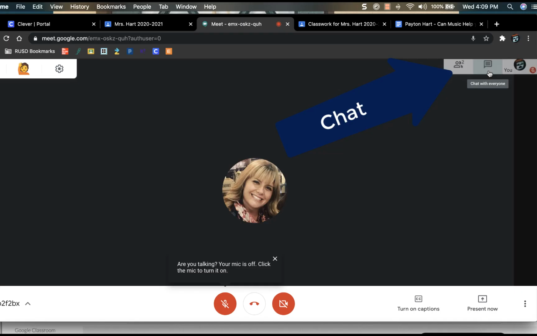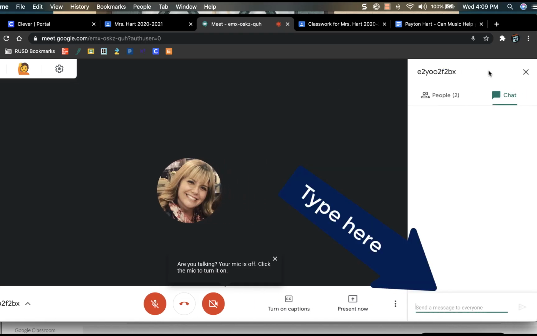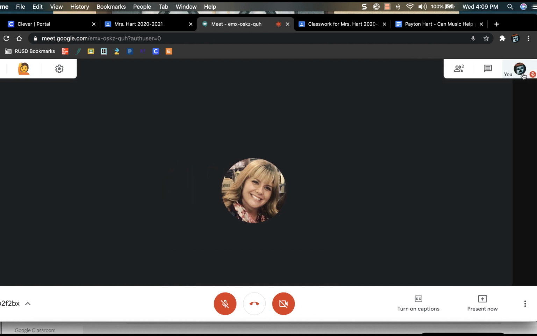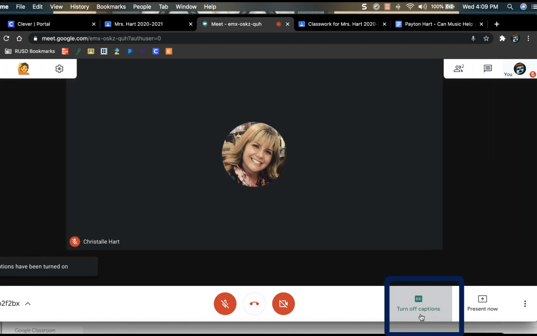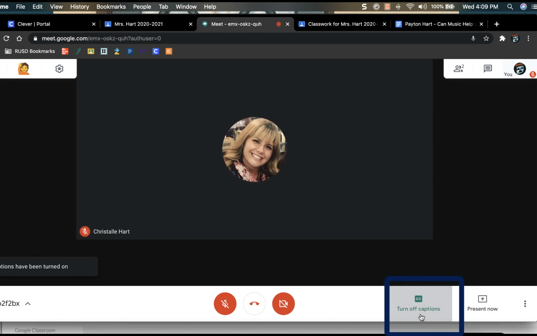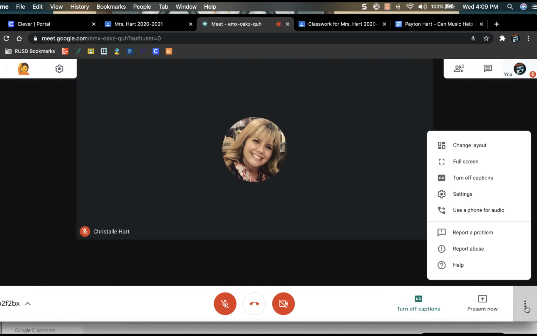They can use the chat box to type messages to their classmates. Students can turn on the closed captioning feature. Students can click the three dots at the bottom to view full screen or turn off closed captioning. Also, you can use the phone for audio if your internet connection is poor.